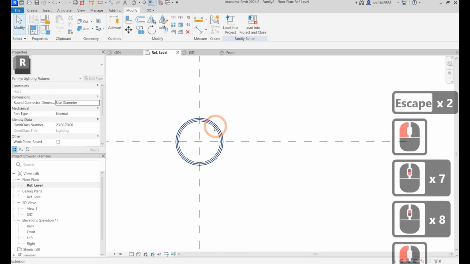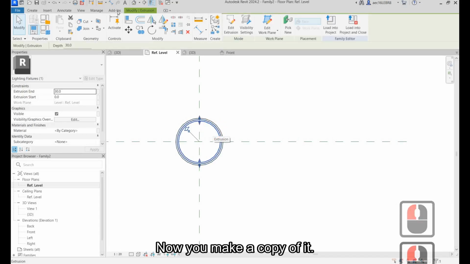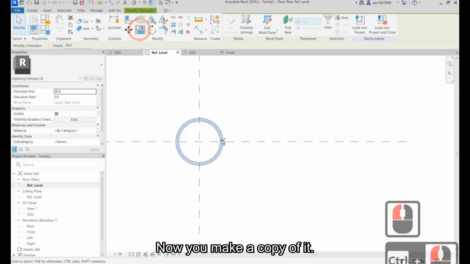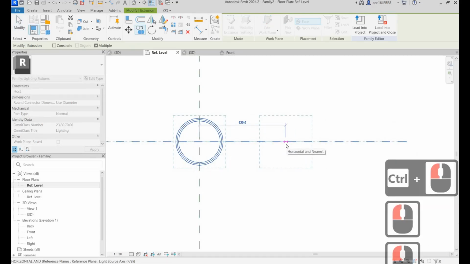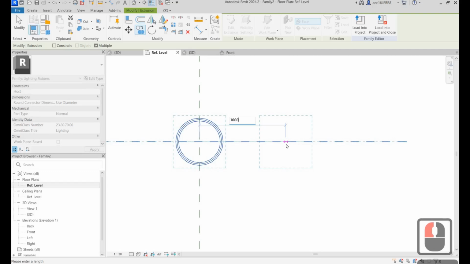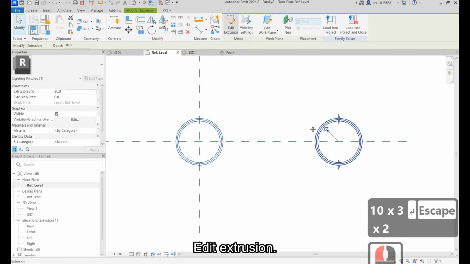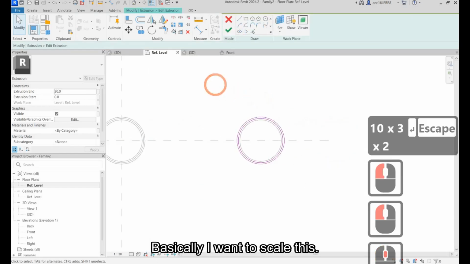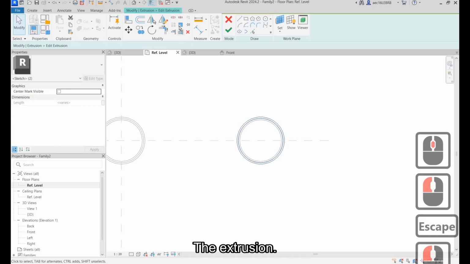Okay, then back to here. Now you make a copy of it. Let's copy to here, 1 meter away. Then scale this. Now edit extrusion. Basically, I want to scale this. Select the extrusion.